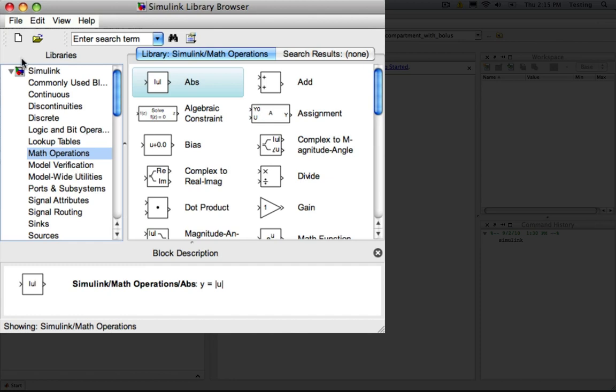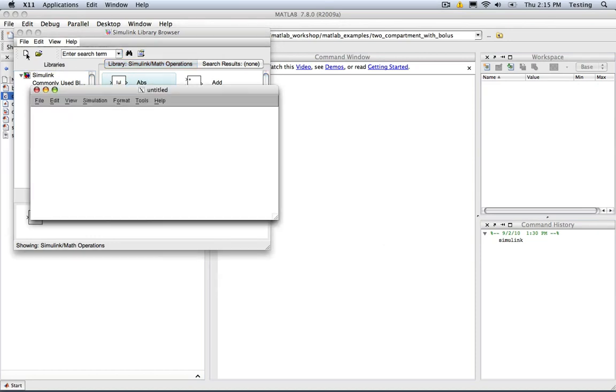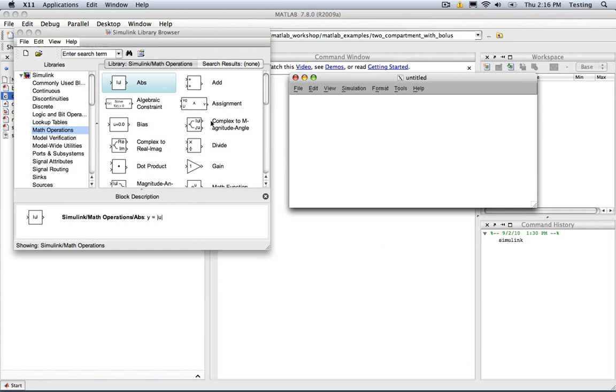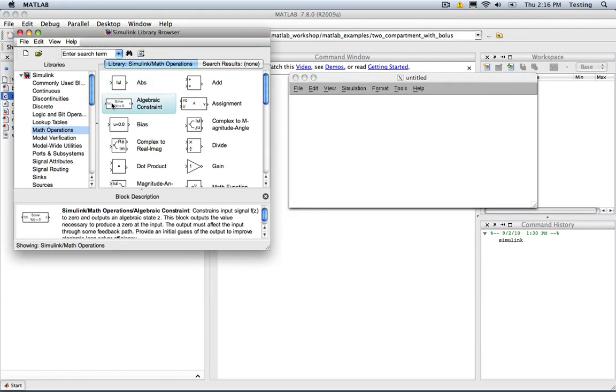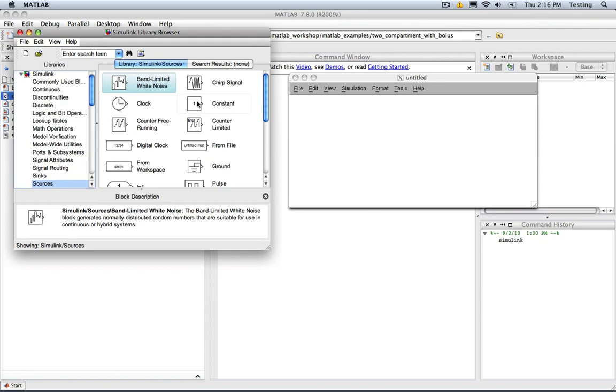in detail. But the way you create a model is you click on this little icon to create a new model, and then you can just drag blocks from the Simulink library over to this model. So, for example, sources, or basically inputs into the system, we can just say we want to add a constant source, we just drag it over and drop it. And you can do this with all of the different blocks.